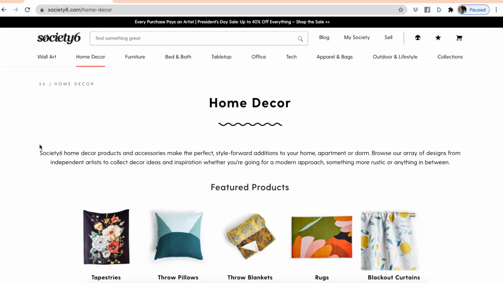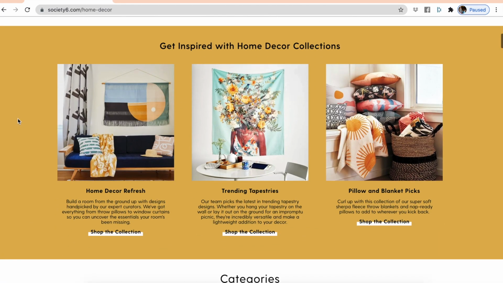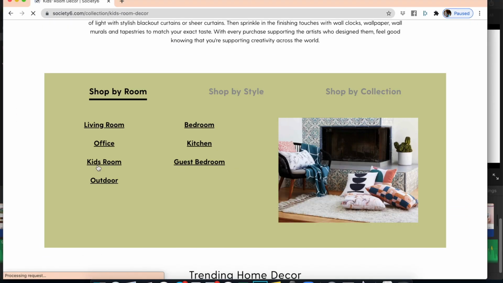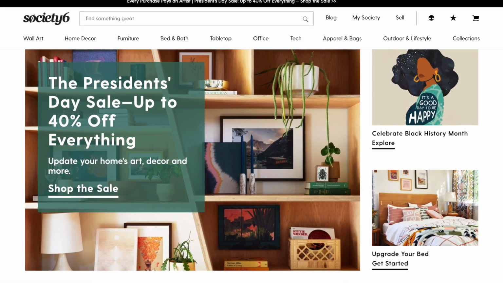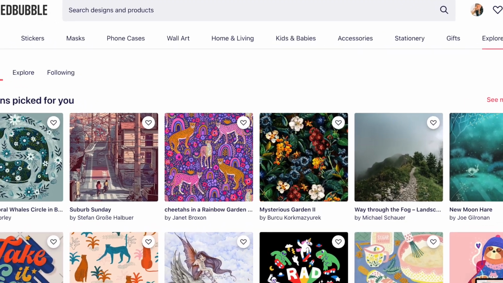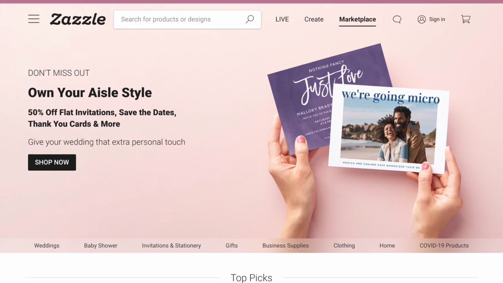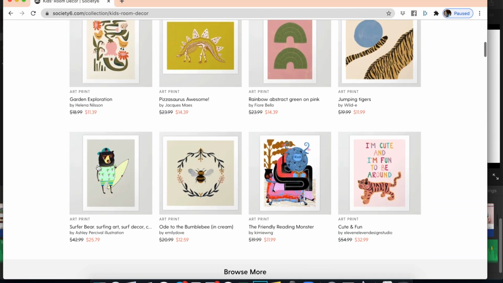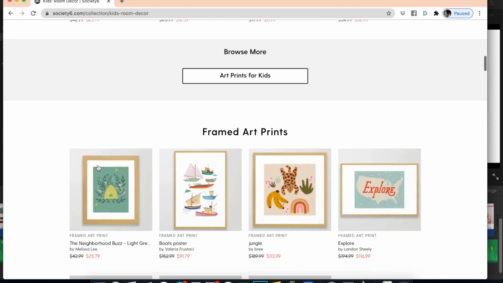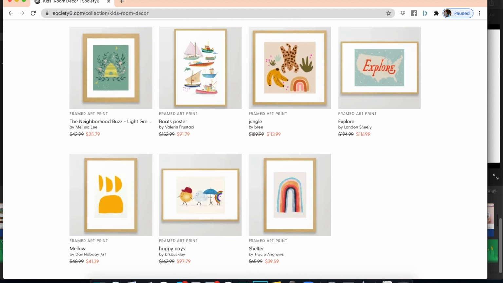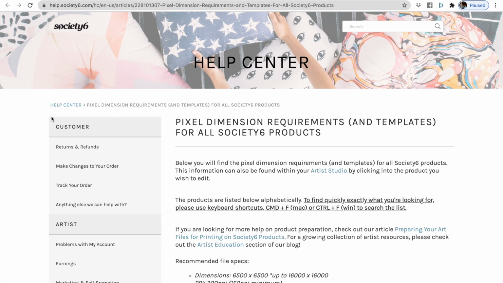Another way to generate passive income using your patterns and designs you've already created is to post them for sale on products on print-on-demand websites like Society6, Redbubble, or Zazzle. There are other ones as well. So you can do a Google search for print-on-demand websites and find which ones work for you. I happen to use Society6, so I'll show you an example of like what I would create on here.